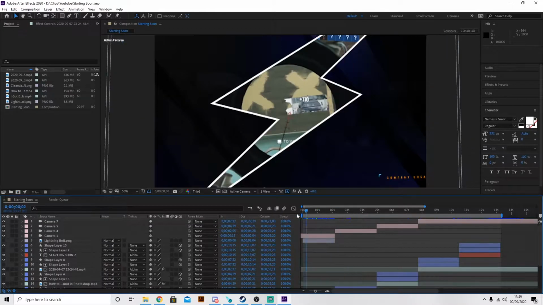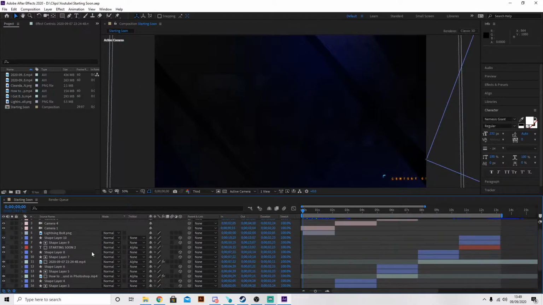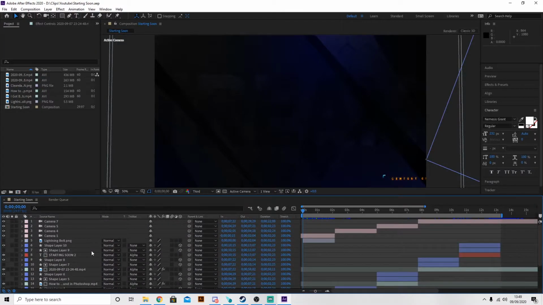Okay, so moving into After Effects here, these are the layers I ended up using for this. And it might look like a lot, but when we get down to it, the only difficult part was figuring out how to do it. But obviously I already know how to do it now, so you guys don't need to worry about that.